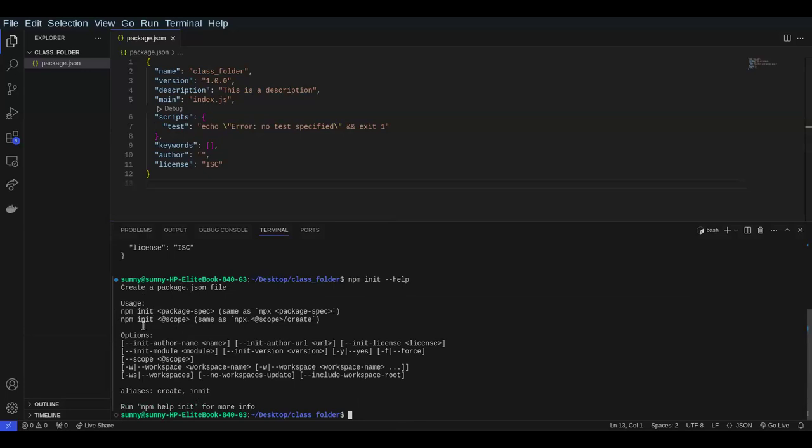Okay, whatever that means. You can see there are different flags, right? Or some call it options. Init author name or author URL, init license. You can decide to share, instead of doing this with the prompts, you can write npm init, then --author name, you write the name, author URL, and all this stuff if you want to go that long route.